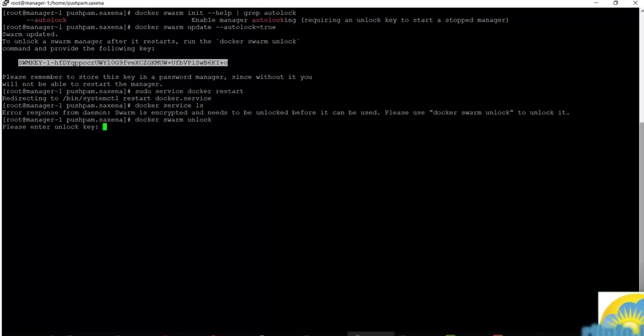it will prompt you for the key. So let's get the key that we have just copied. Okay, so now let's do the docker service ls command. We see that the swarm is unlocked now.